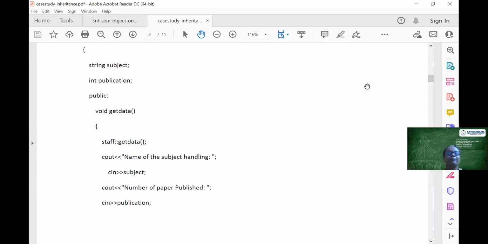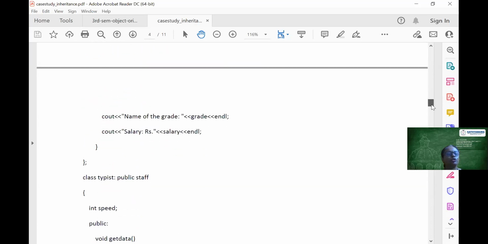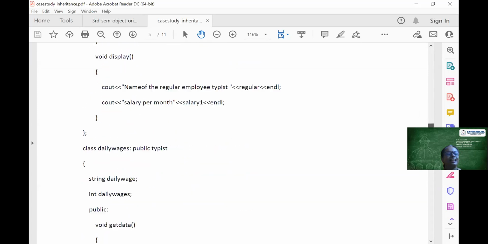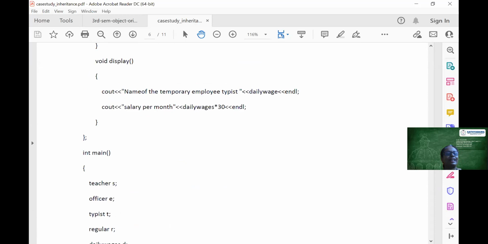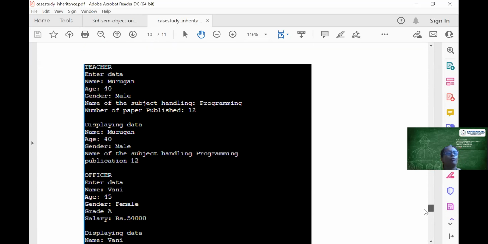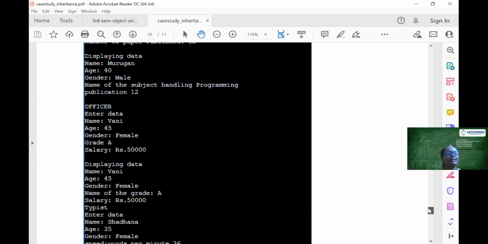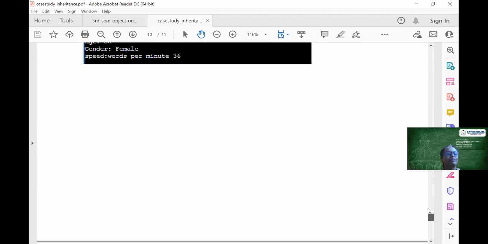Every time you just see staff get data. Similarly, officer also, same thing I will do. And for regular employee, you can create in your creativity. That's why I gave you this, and this is the output. You have seen that teacher, I have given the data, Murugan, age 40, subject, number of papers published. Similarly the officer cadre, and then similarly typist cadre.